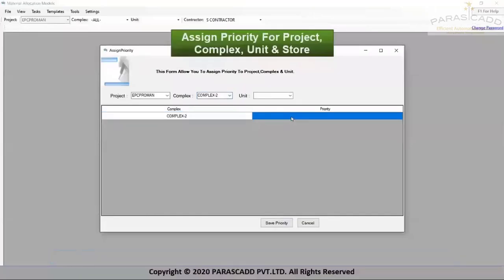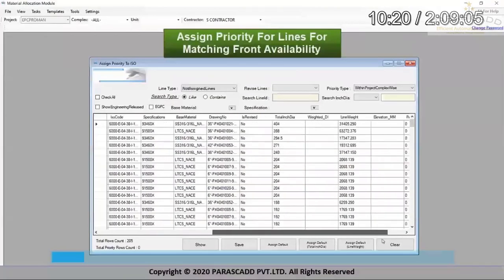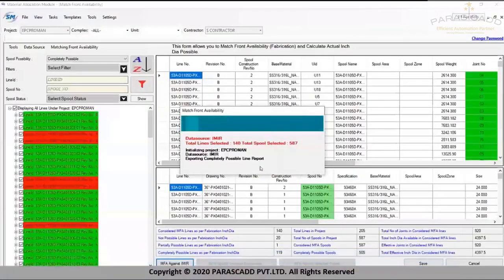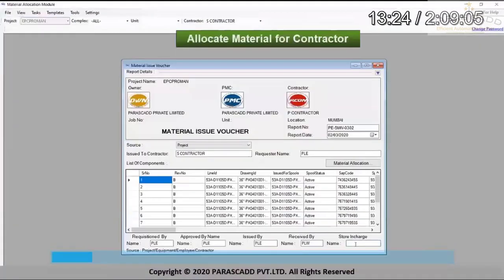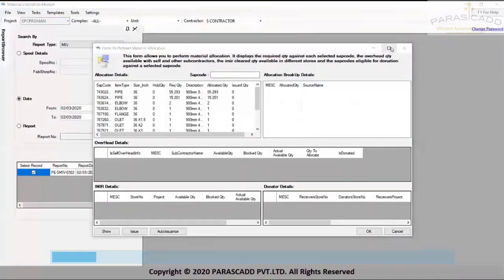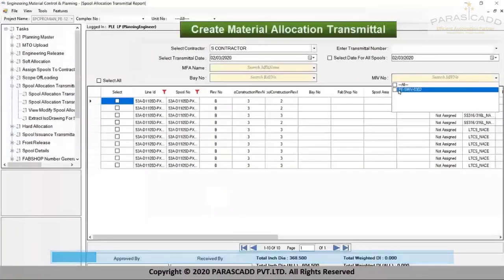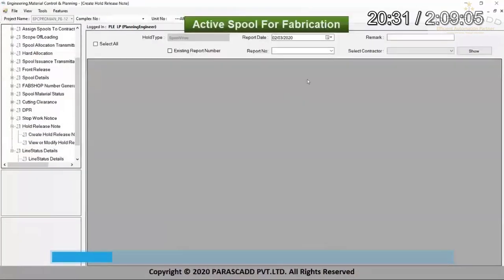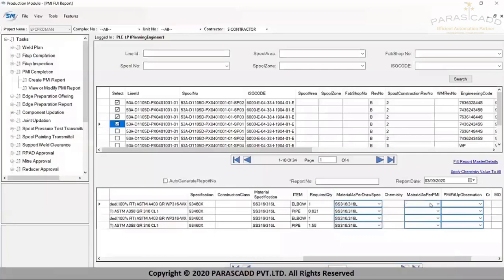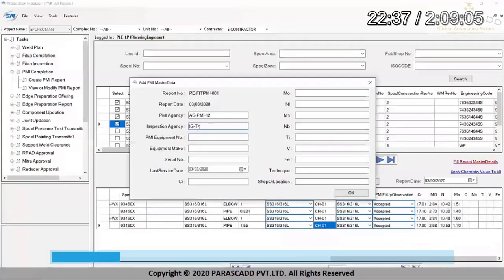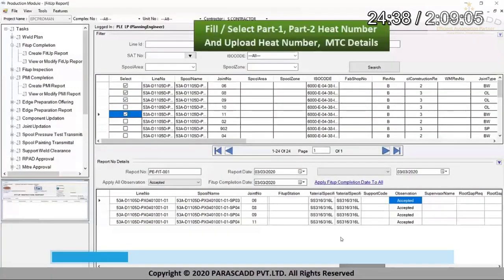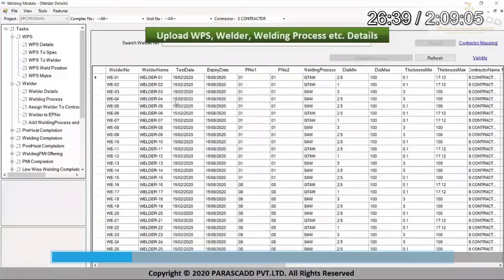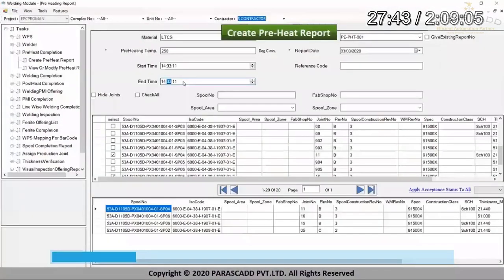I can assign priorities, which I've already explained in the case of matching front analysis, and then I can perform matching front analysis like this. Then I can issue material, and materials are controlled through MIVs. I can make transmittals. I can release spools for fabrication, and spool PMI, fit up, welding, all those information can be captured in detail. Fabrication level control, fit up level control, welding level, welder data, welding P number, welding qualification can be managed here.